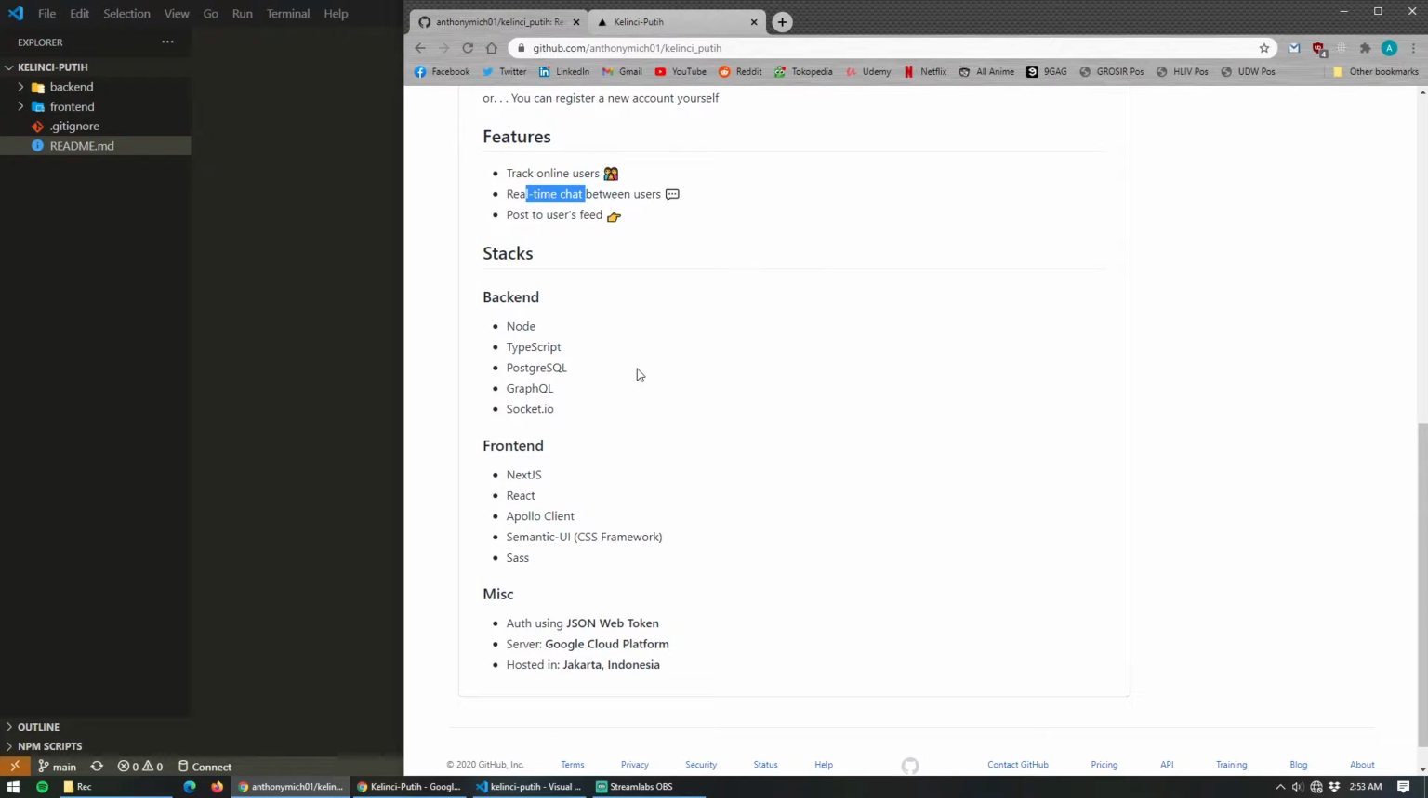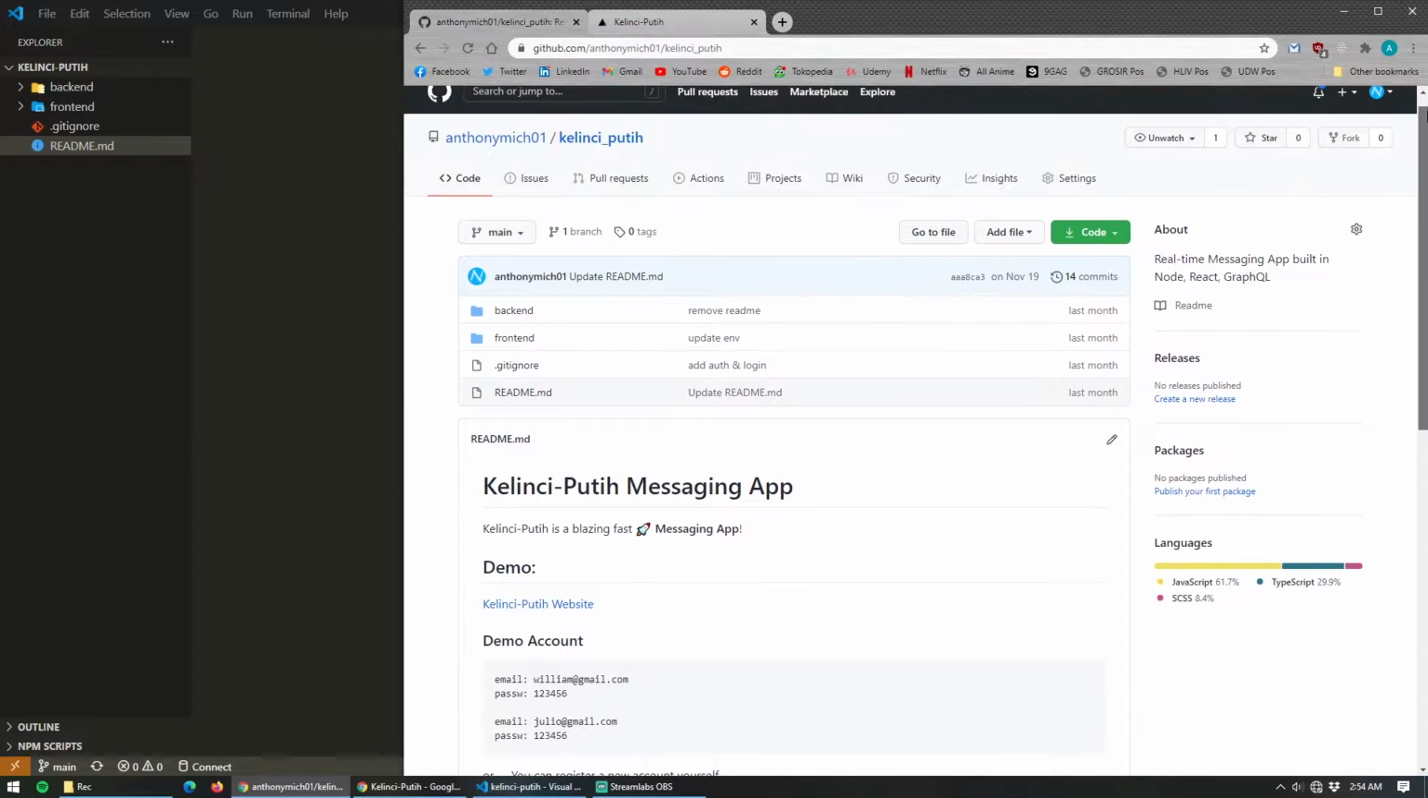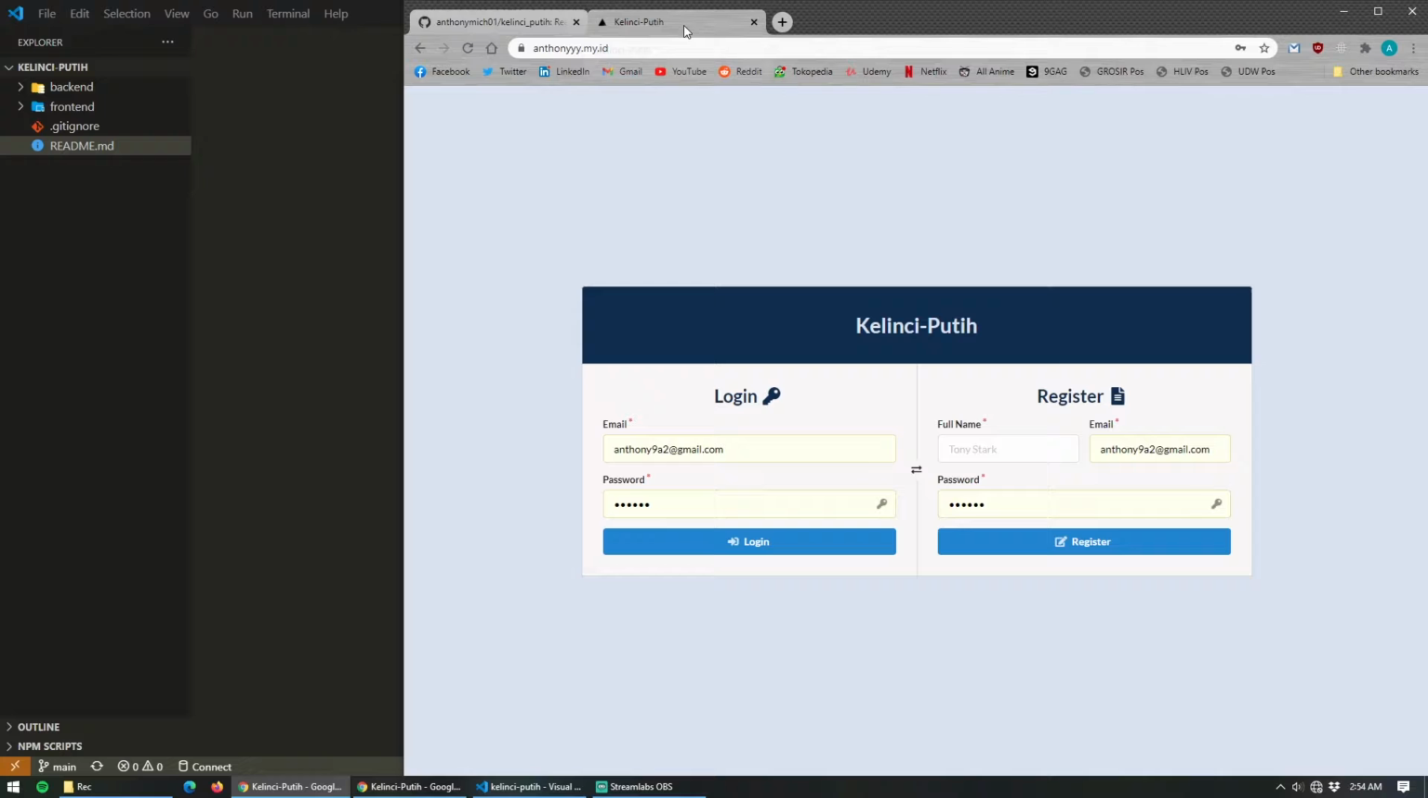For the stack, on the backend, I'm using Node, TypeScript, Postgres, GraphQL, and also Socket.io for the real-time chat. And for the front end, I'm using NextJS, React, Apollo Client, Semantic UI for the CSS framework, and also SASS for styling. This is also using JSON Web Token for authentication and hosted in Google Cloud Platform. So let's go to the demo.